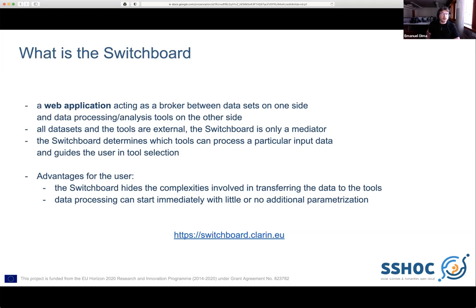It has no state. The switchboard tries to determine the tool that can process a particular input data and to show a nice user interface. And that brings advantages to the user because the switchboard hides the complexities involving transferring the data to the tools. And for most of the tools, the data processing can start immediately with almost no parameterization. It's very convenient for the users to just click and start the tool directly. If you haven't tried it already, the switchboard is available at switchboard.clarin.eu. It's very nice to play a bit with it.